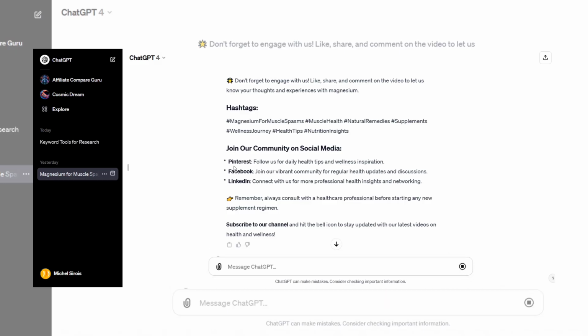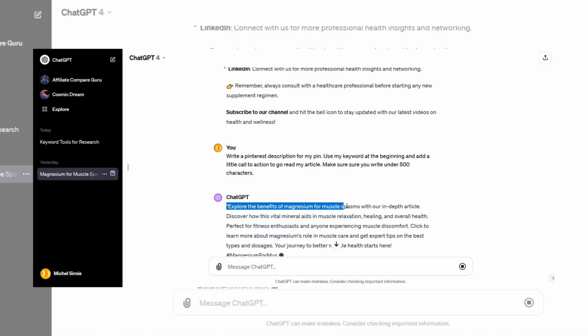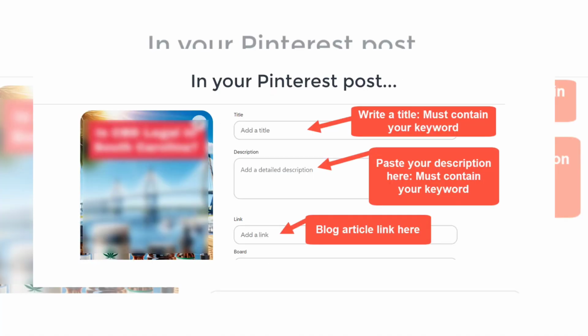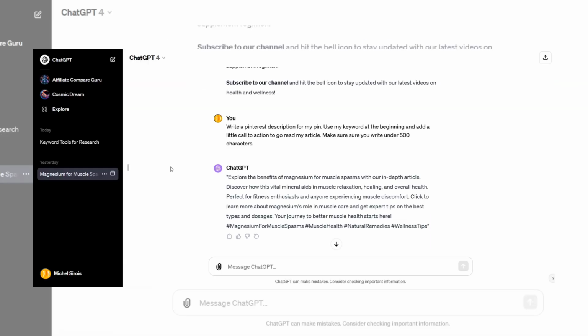So let's go. So here's my keyword. So I grab whatever's between the quotes, and this is the text that I'm gonna go and paste in my Pinterest post. As for Facebook and LinkedIn, what you want to do is get GPT to write a little summary of your article and lead them to your article.